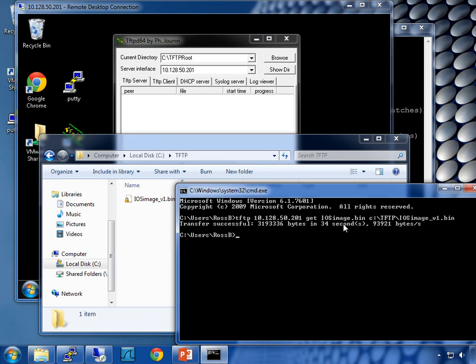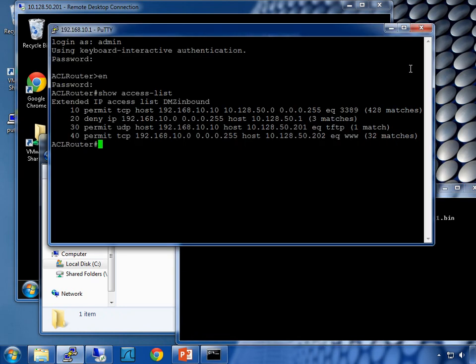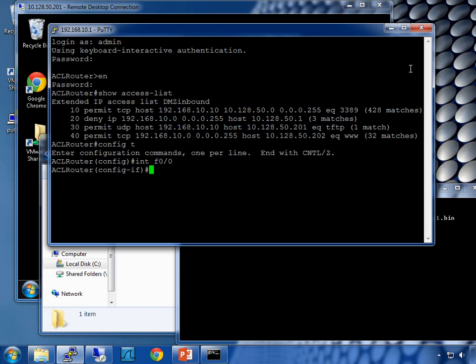So the next step would be to now go to our router and actually apply our access control list. So to do that, I'll go into configuration mode. I will browse to interface FastEthernet 0/0 and use the command ip access-group, the name of my access control list, and then the inbound or outbound direction.